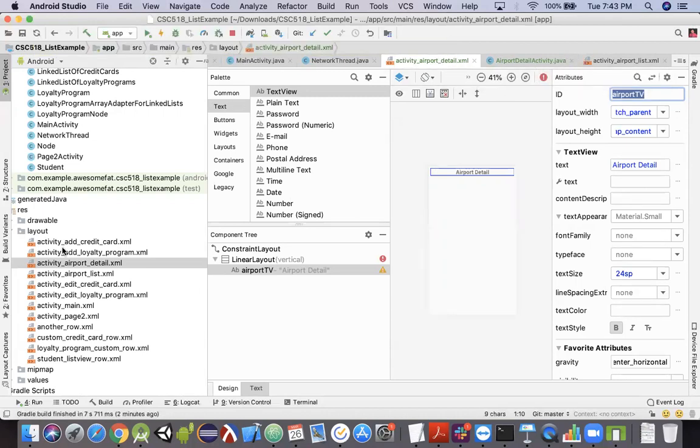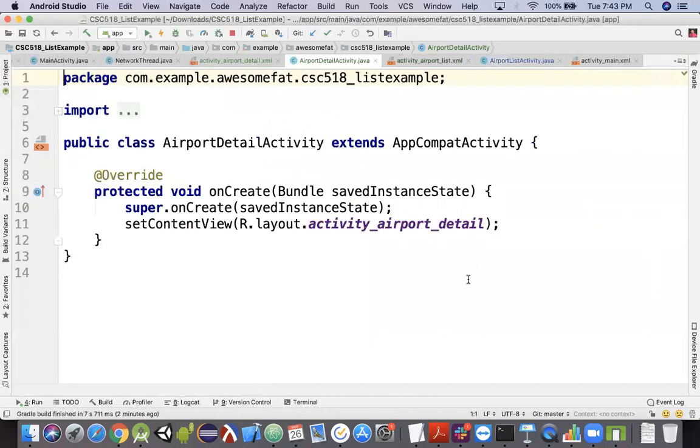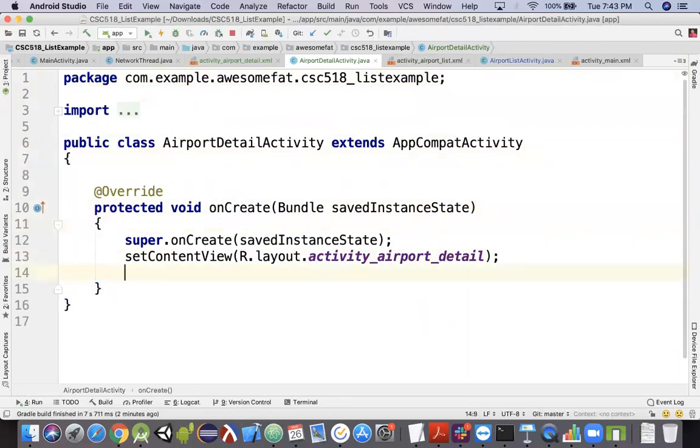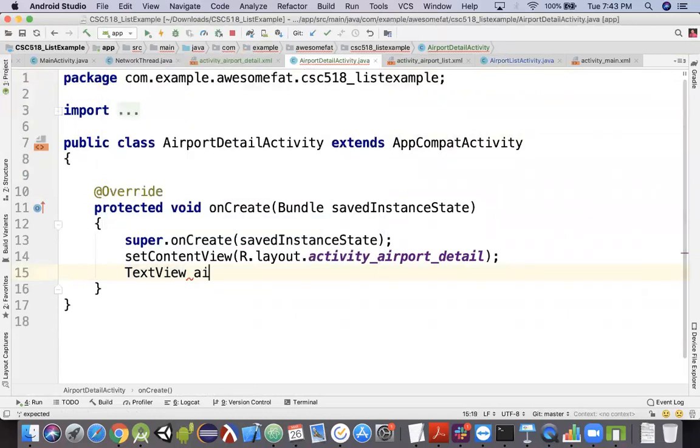All right, so now we want to have that information passed over to this particular text view. So let me ask you this question. Well, first, let me prove that we can fill that in. So we'll go to the detail activity. I'll go ahead and give myself access to that here. So we're going to say we need a text view. And this is called Airport TV.